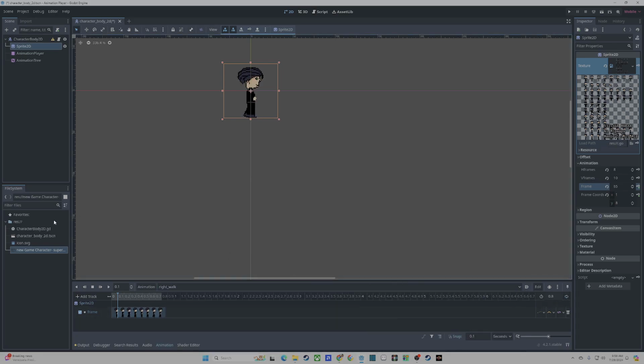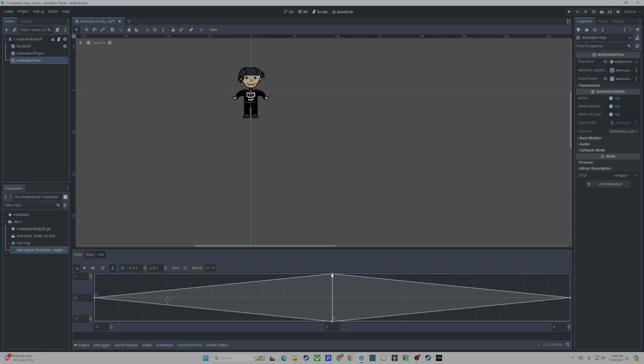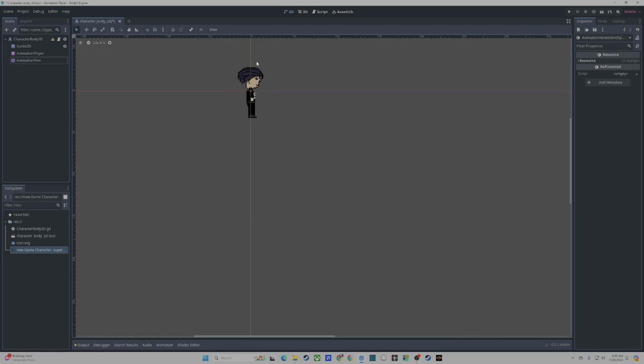Okay. So, now we need to fix in our animation tree the idle state. This right here, the top one should be, if I click on it, idle. The one to the left, guess what it should be? Idle left. The one to the right, guess what it should be? Idle right. And then this one down here will be idle back.